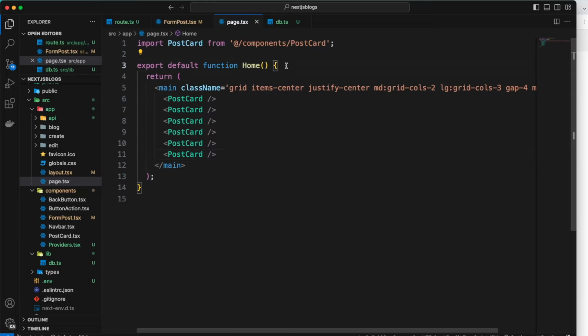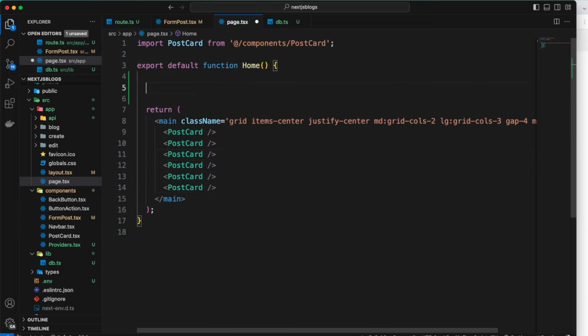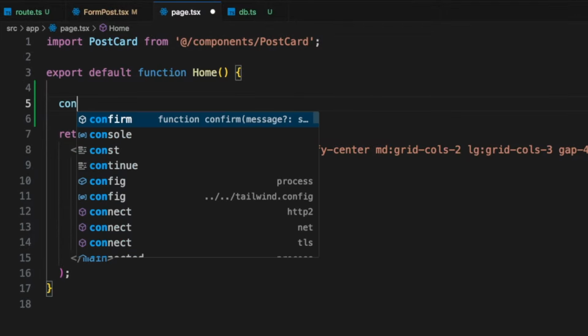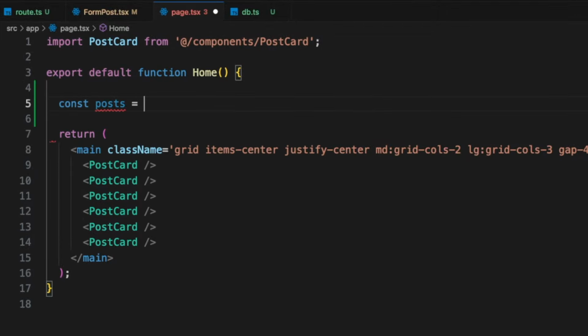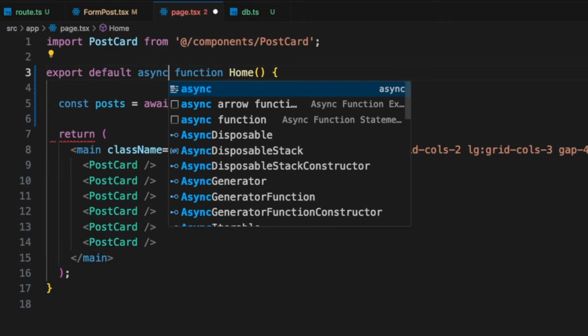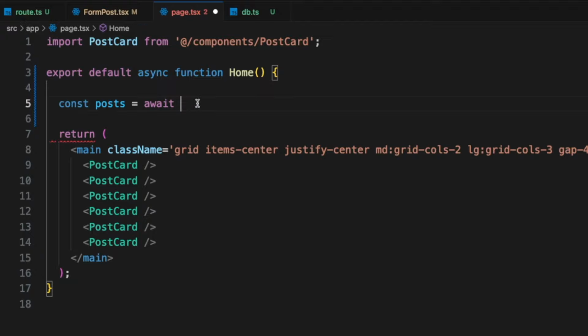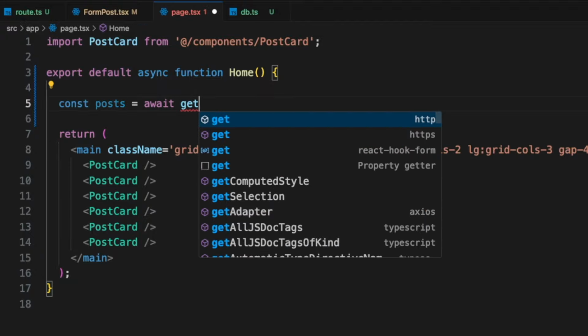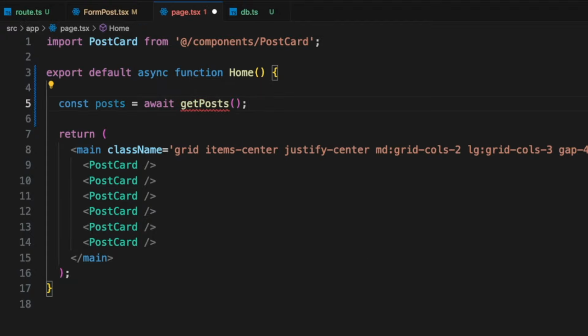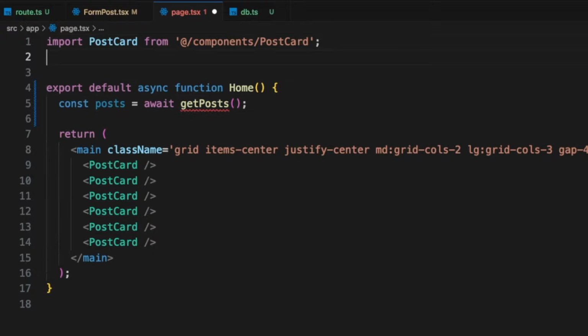All right, so the first thing we need to do is I'm going to say const post equals, because we need to fetch data here, we need to change this function component into async await. So here I'm going to change that to async, so we can await the getPost, and then let's create the getPost function.